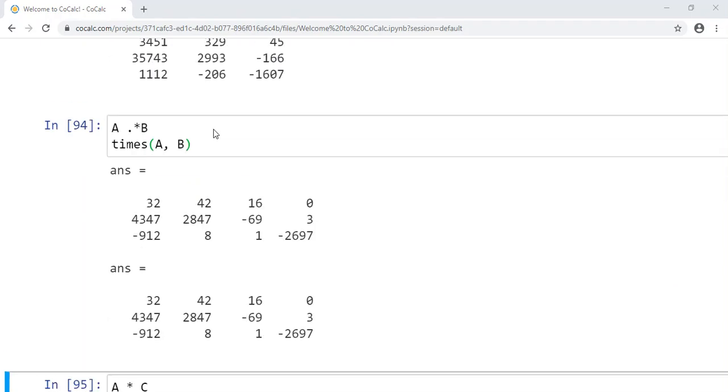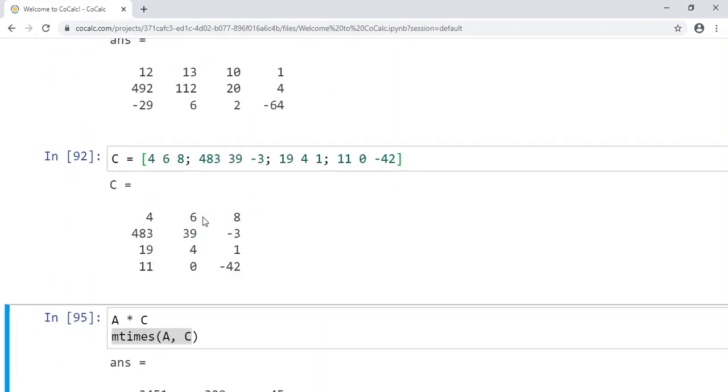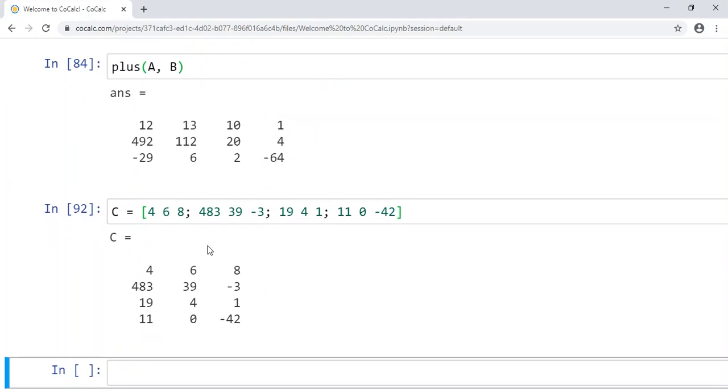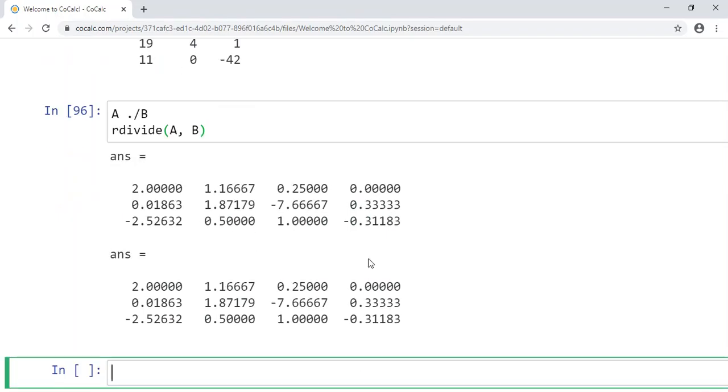Okay, and then division is similar to multiplication. Actually, A and B will work with division. So let's just write out a few of these. Here we have A dot slash B, which is the element by element division, and it's the same as saying R divide A comma B. It should give you the same result, and it does.